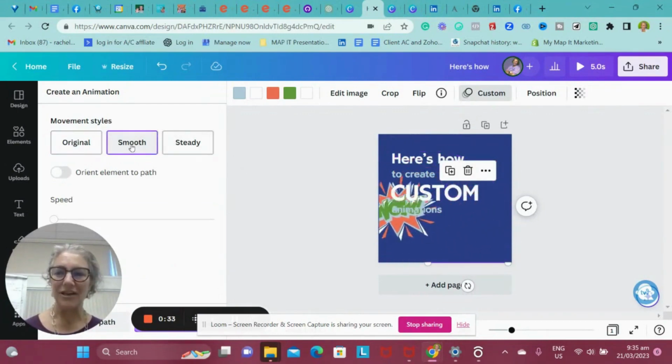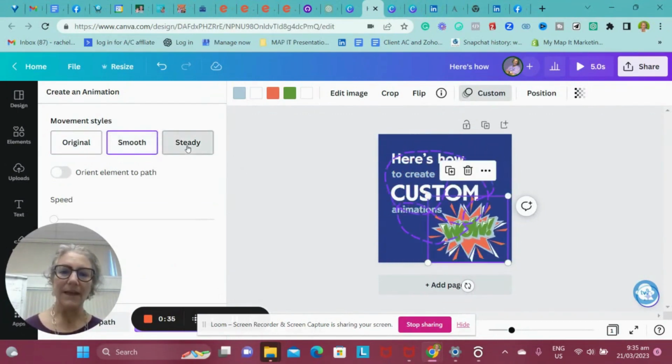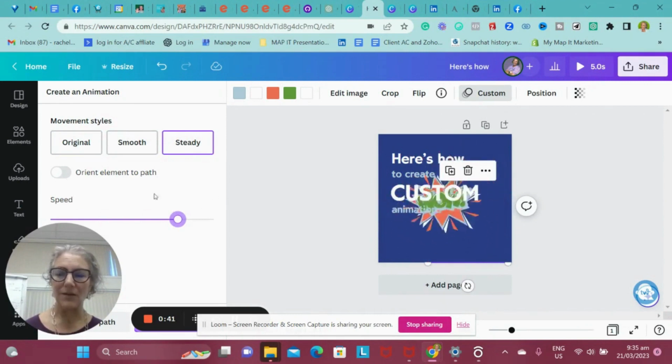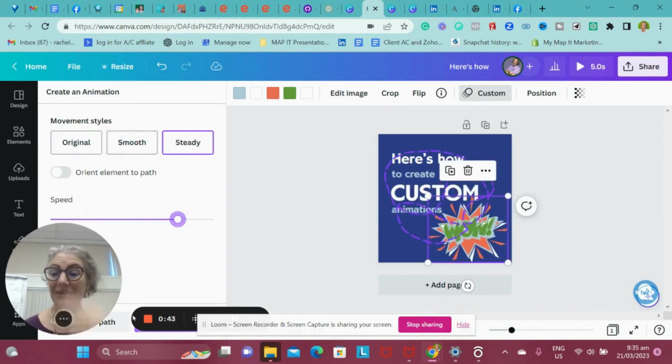I can change it to make it look a little bit smoother or steadier, and it will help it create it. I can also speed that up if I want to, so I can make it super fast. So cool.